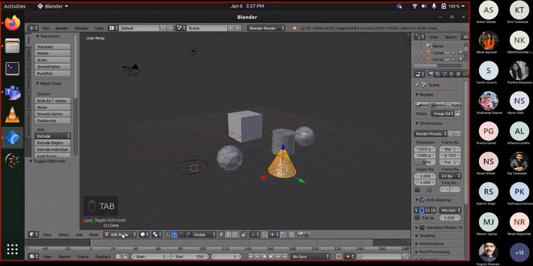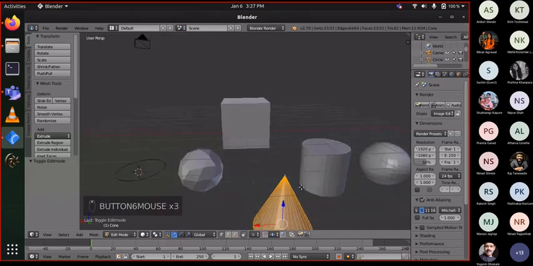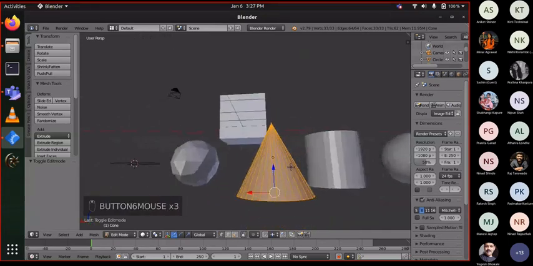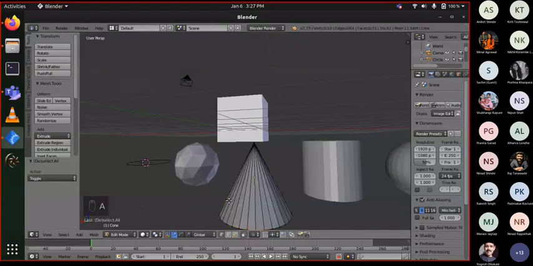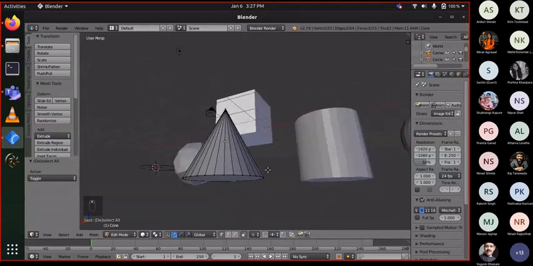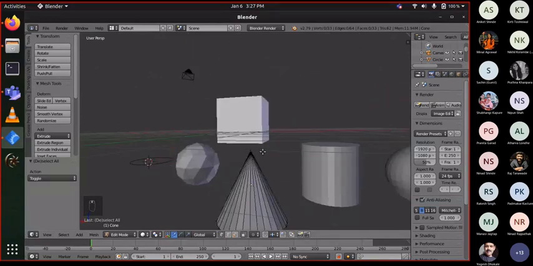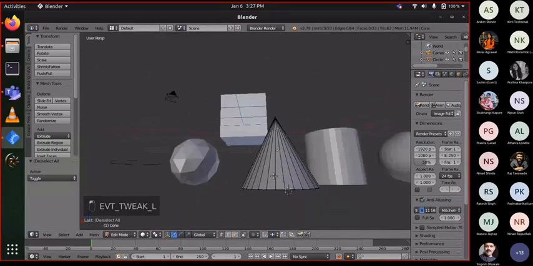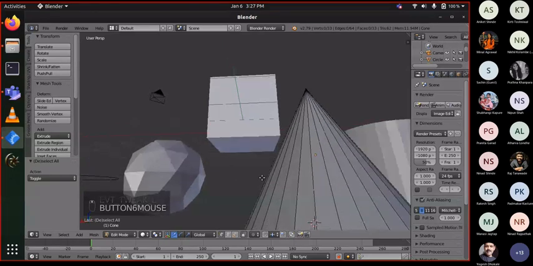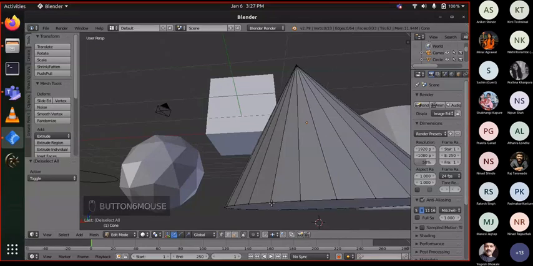Now we have switched to edit mode. As you can see, the currently selected object is the cone, right? These lines on the cone are the edges. These small dots are called the vertices, and the gray area that you can see here, part of a triangle, is called a face.